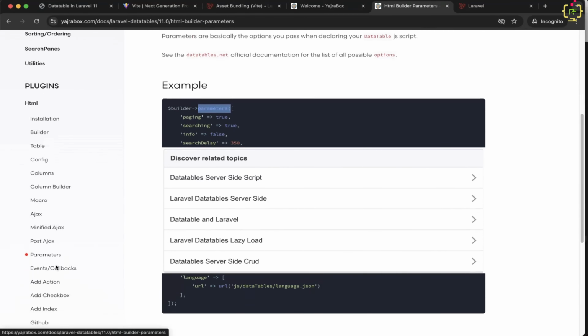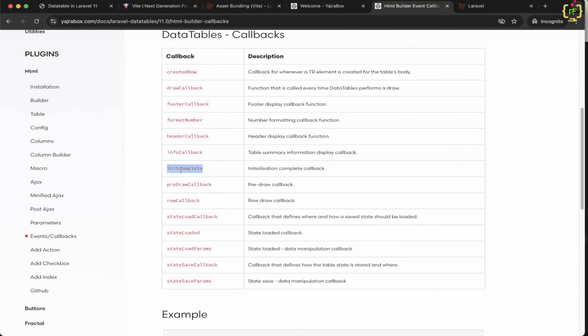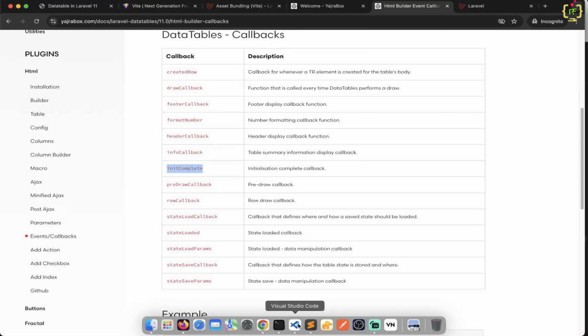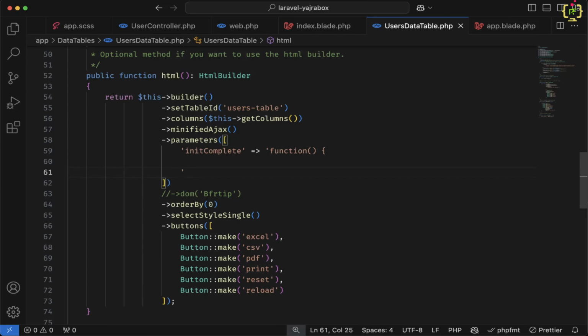If I come to the events and callbacks again, here we have the init complete. Let's copy this callback and add it here in the form of an array. We will specify it like this, init complete. Now inside this init complete array, we will have to add a callback function. So we'll be adding a function here, and inside this I will be writing JS code.